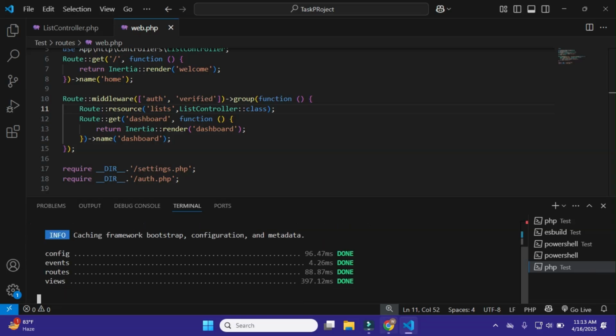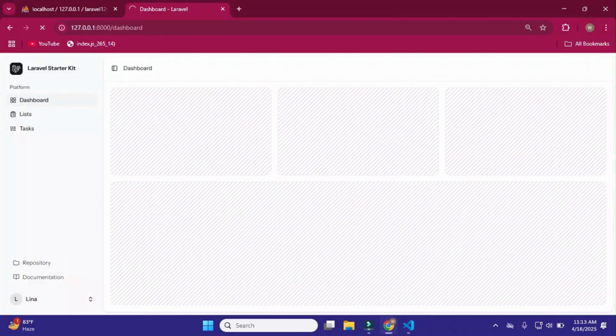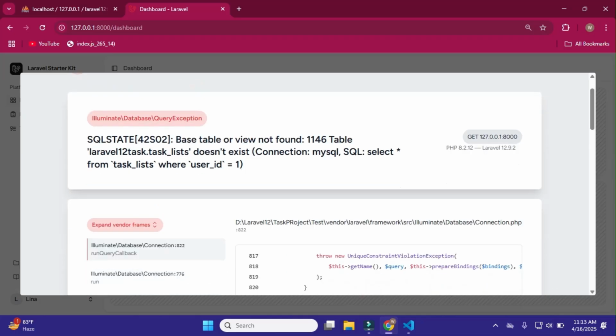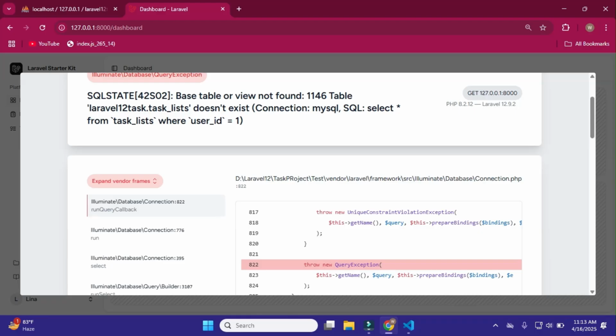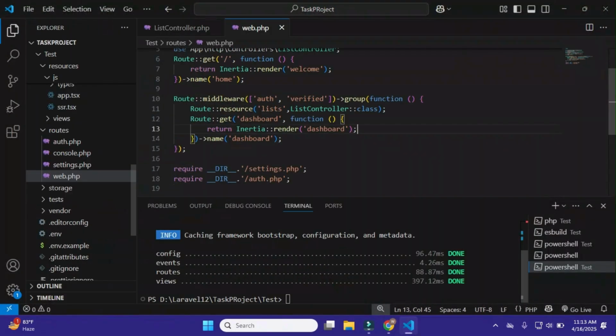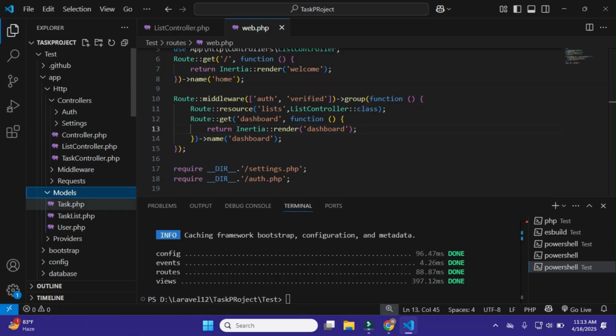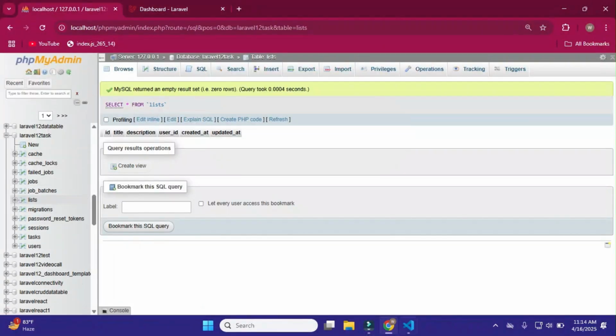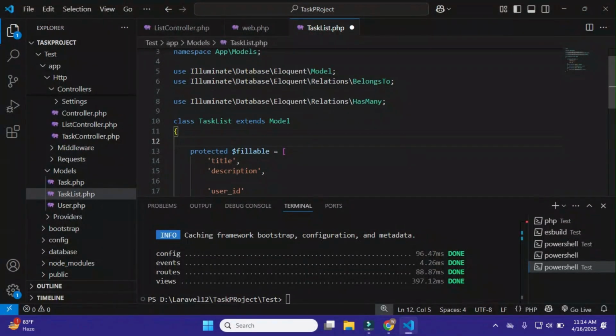Okay, that's it. We just simply do this and navigate to the project and optimize it. Okay, and now I'll reload and go to list, and this time it is saying base table or view not found: task_list. Okay, so I think we made a mistake. I'll go here and open the model, and here I need to define the table name. The model name is TaskList, but my table name is list. So I'll define the table name here.